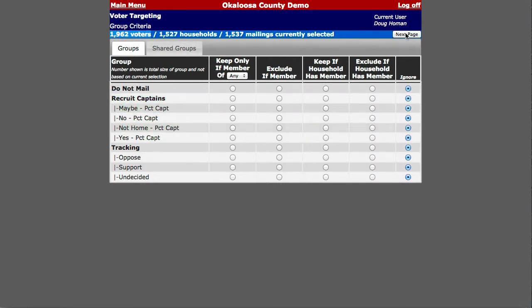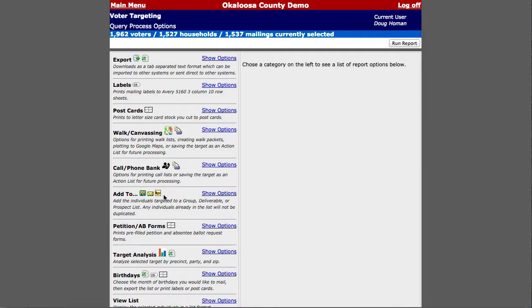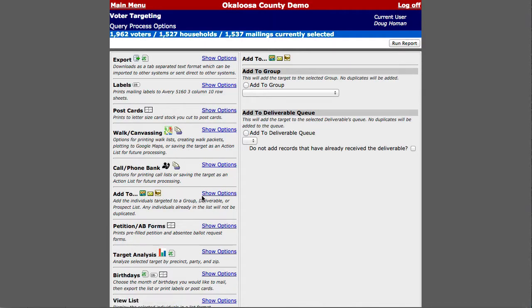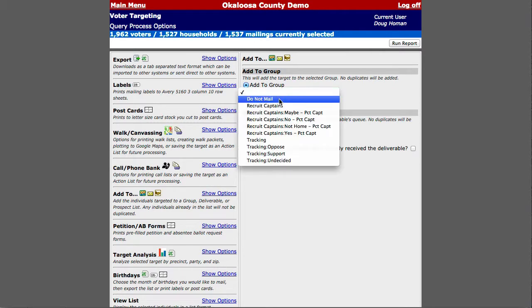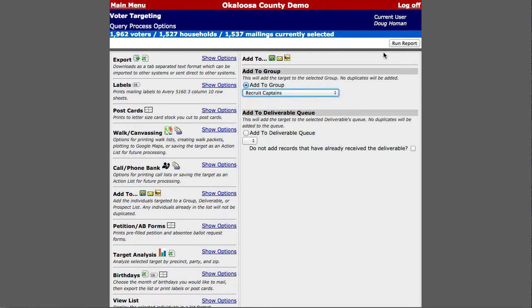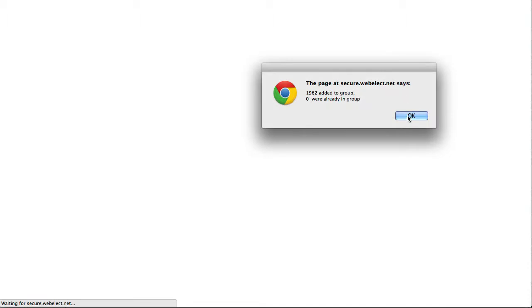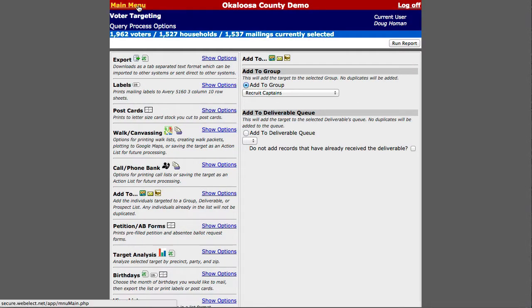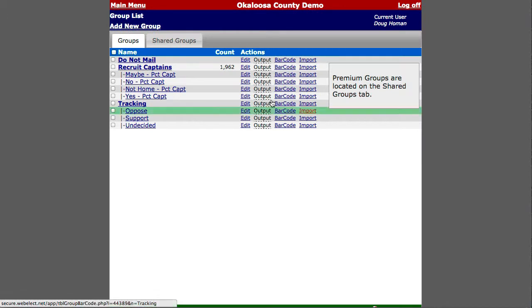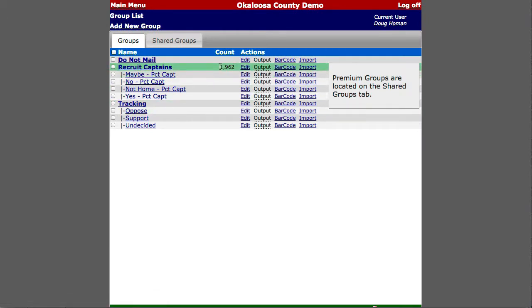We don't need to do any filtering by groups at this point, and all we want to do is add that selection to the group called Recruit Captains. And if we go back now to our group management listing, we can see we've got 1,962 voters in that group now. Now in our case, we also have a list of Republicans that have donated to a Republican candidate in 2012 or 2014 to state office candidates.